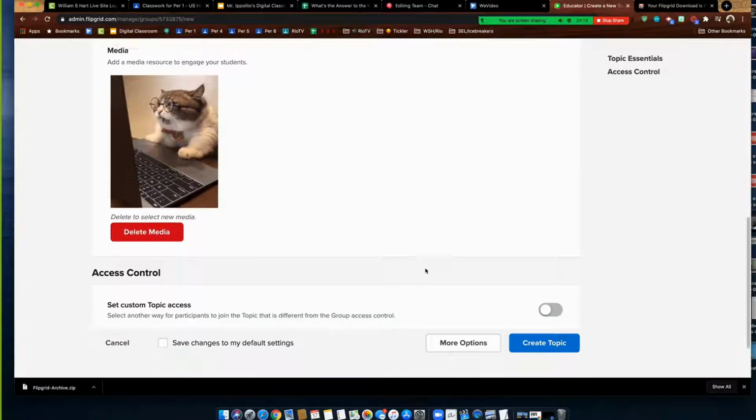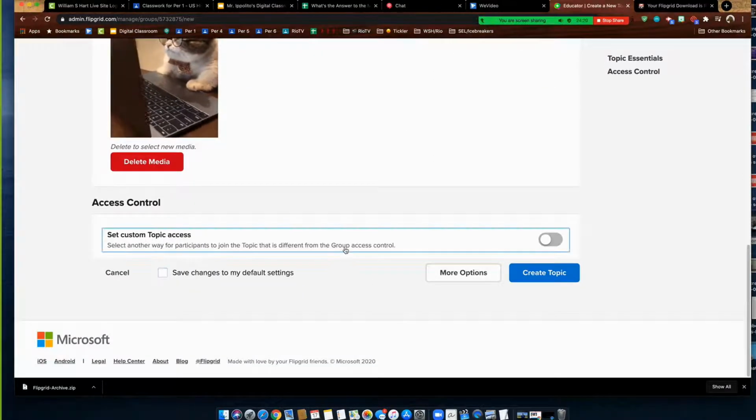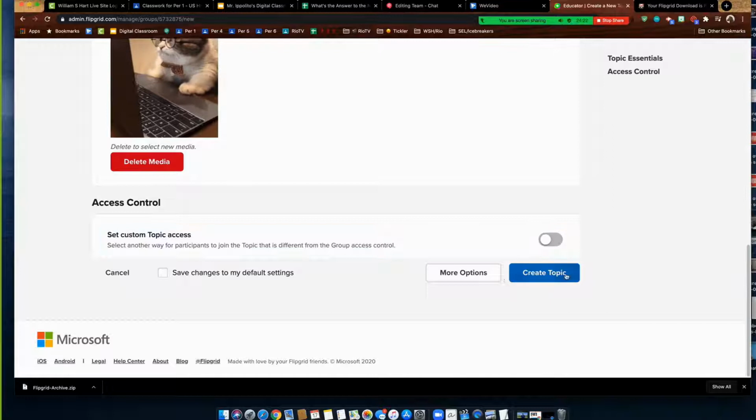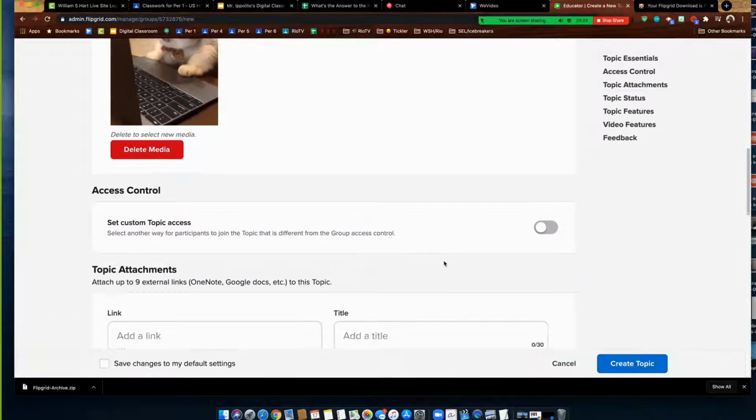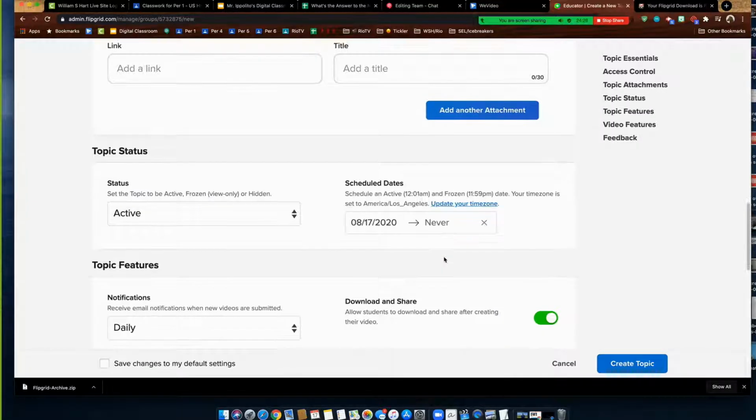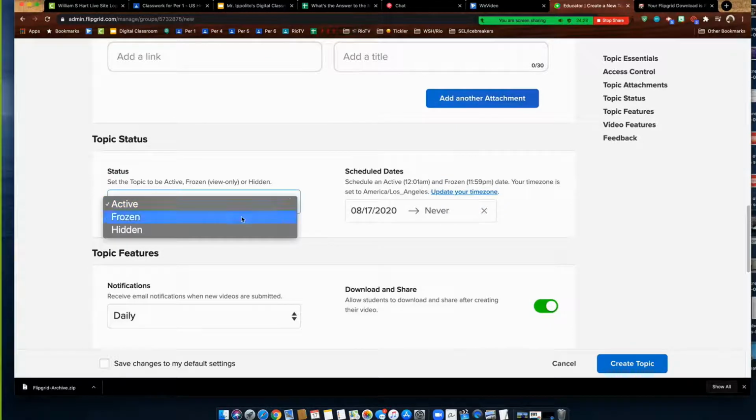And now I can add some additional options if I want. So I'll click on more options. This is an option that you can set now, or you can always set it later. You need to have it active when it first starts, because otherwise kids or adults on your campus cannot upload new videos. So active means it is actively accepting videos.